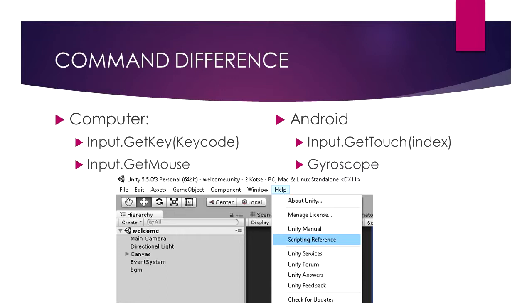You can see that on computer we use the code input.getKey and input.getMouse, which requires both a mouse and the keyboard. In Android we don't use mouse or keyboard. We just use our touch screen to interact with our phone. In Android we use input.getTouch and gyroscope. I think you know what they do. Input.getTouch is for touching the screen. I wouldn't really go into details with this one.